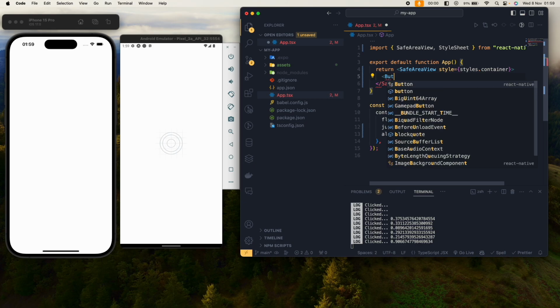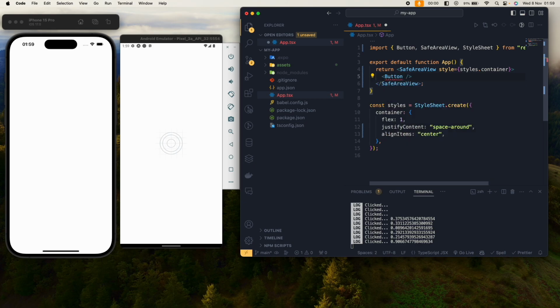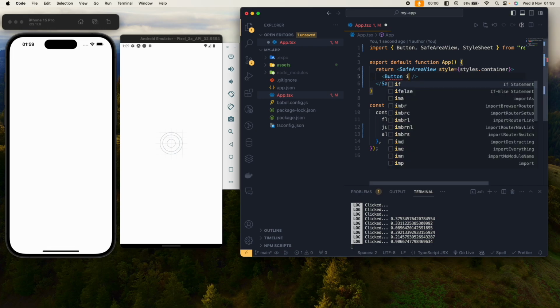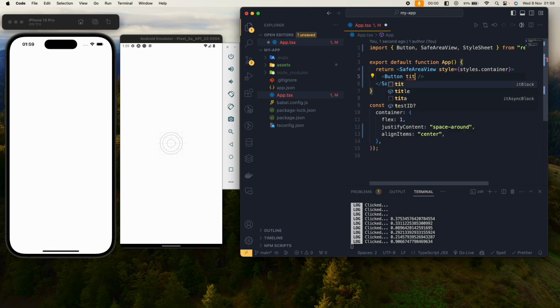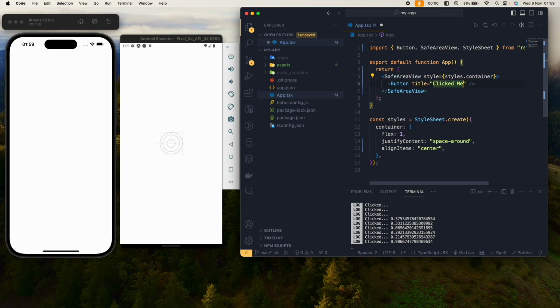To use it, we import it from React Native, just like so. And the button component has two main properties that are required. First, it has the title. So this displays to the user what the button is all about. So let's just call this click me. So if we save, we can see here our button appears, and on iOS the button appears in form of a text with a color, whereas on Android it appears in form of a text with a background.